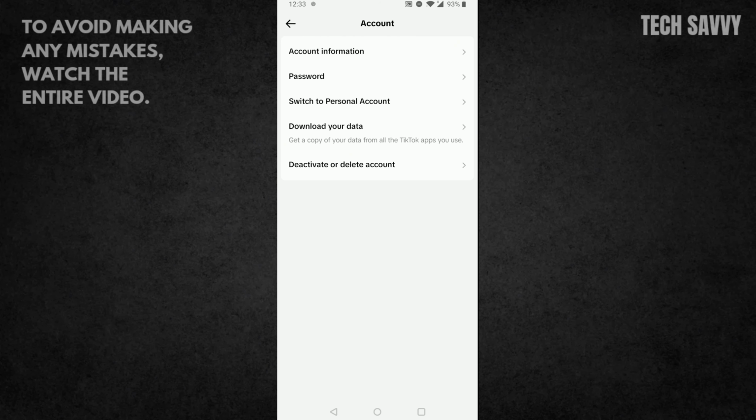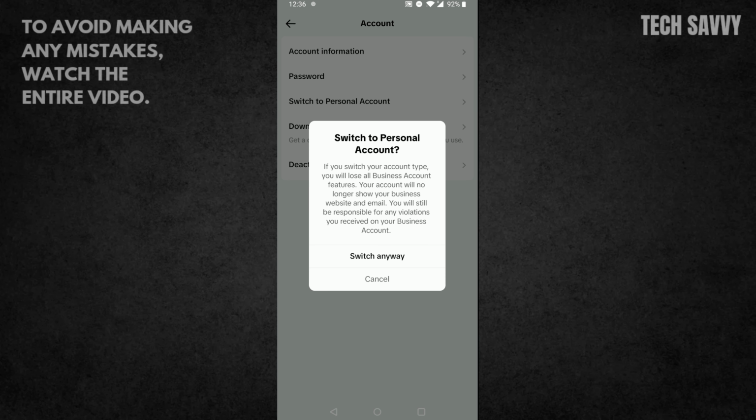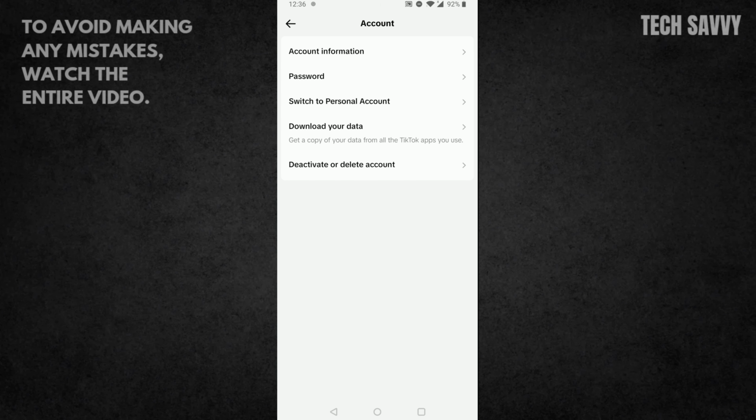And you will find an option that says Switch to Personal Account. If you are currently using a business or creator account, this option will be available. Tap on it. And TikTok will confirm whether you really wanted to make the switch. Just tap Switch and you are good to go. Once you have switched, you have all the perks of a personal account.